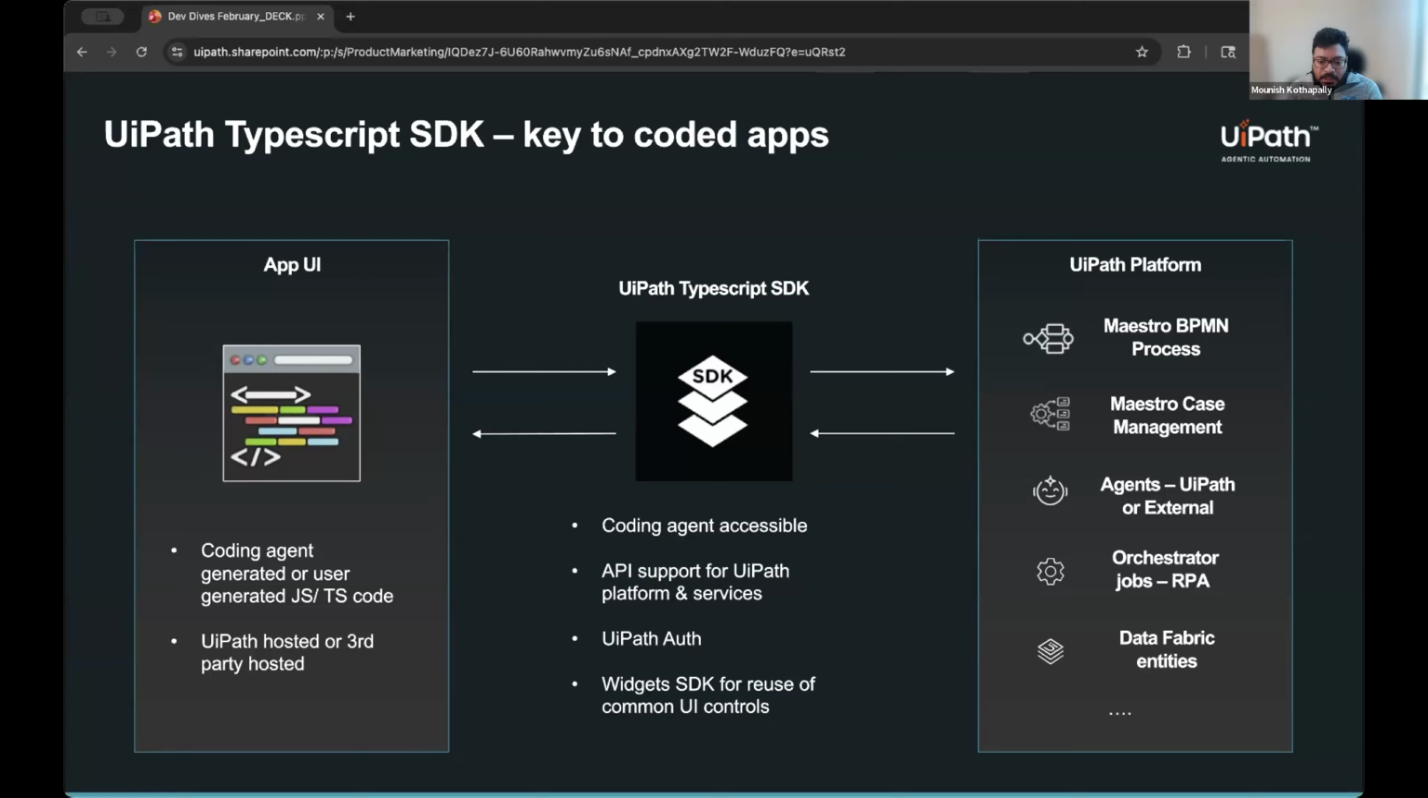Now, at the center is our UiPath SDK, which basically helps the app UI talk to the UiPath platform and bring the right data and also perform actions on top of the UiPath platform. So the TypeScript SDK is where we expose all our APIs of UiPath platform and services, and we have made effort and work to make sure that it is coding agent accessible, so that once you give the SDK to coding agents, they're able to understand the nuances of all the different APIs. We have skills.md files that we have added specifically for coding agents so that they're able to debug, create, and also publish.